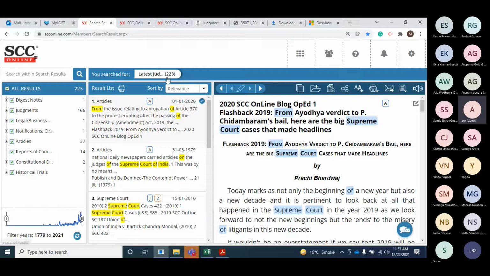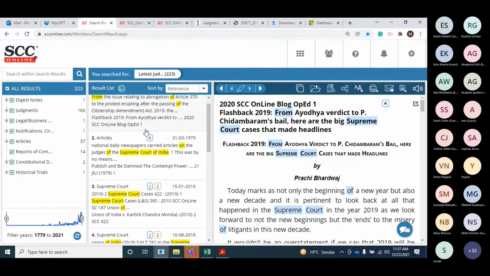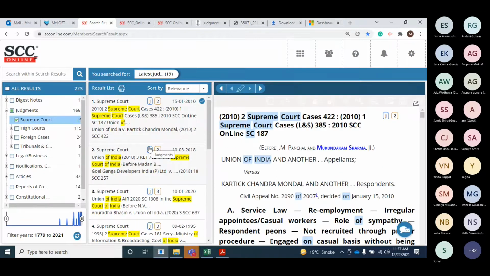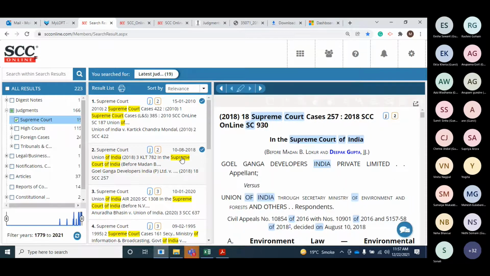So 223 results have been found so far. This result screen is very unique. Whenever you wanted to see a result from a particular category, you select the category from the left hand side, digest notes, judgment, legal business news, and all that. Then the respective document or the respective category would be displayed in the middle column. So if I go to the judgments, I go to the Supreme Court judgments. Now in the middle column, only the Supreme Court documents would be displayed. And now once I click on any document, that document will then populate on the right hand side. So that's how I play around with the research plus or the result screen, right?